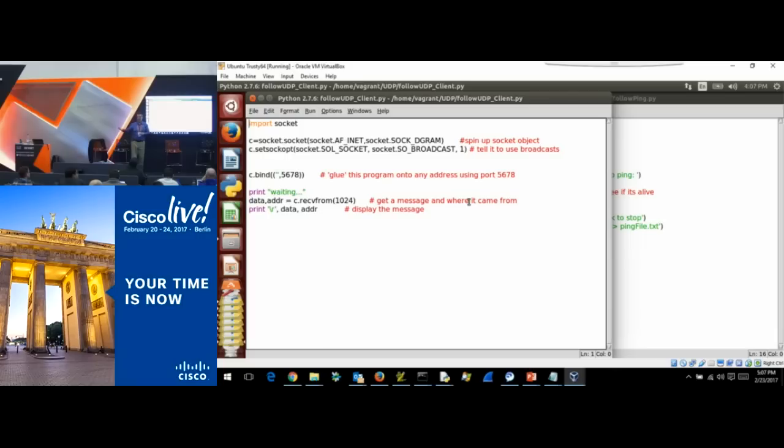I could set socket timeout values, all kinds of stuff. Here, I'm going to bind to any IP address that I find, and I'm going to bind it to this port, 5678. And then he's just going to sit there waiting. He's going to do a receive, and here he's saying receive up to 1024 bytes of information, right?